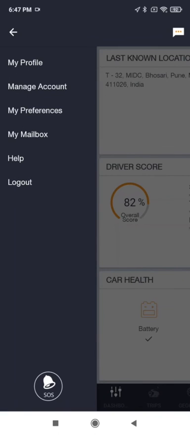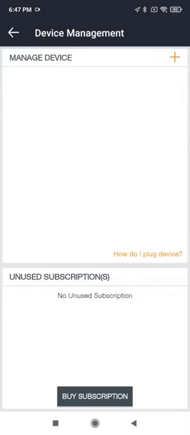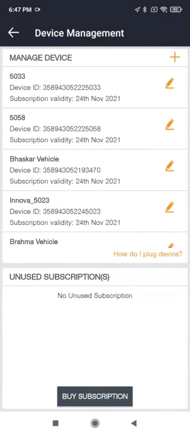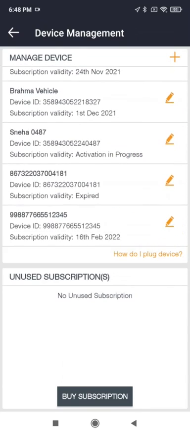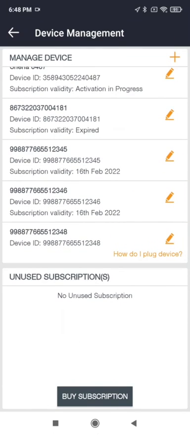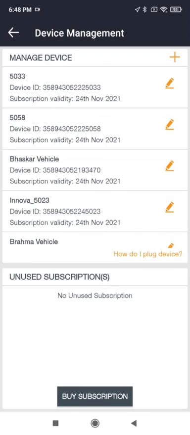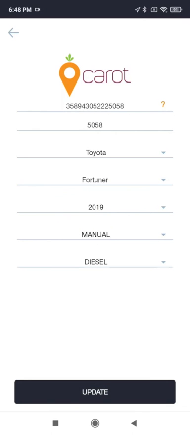It might be possible that user has more than one vehicle. If that is the case, user can go to the Manage Account section and he can see various vehicles which are added to his account along with their subscription validity. User can also purchase a subscription from this screen only, or what he can also do from this screen is rename the vehicles which are available to him by clicking on this edit icon.